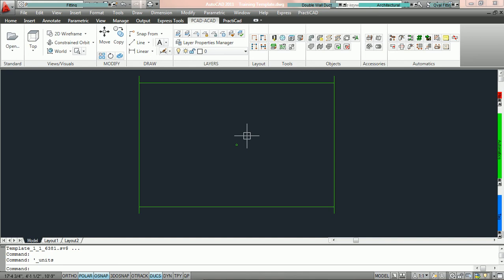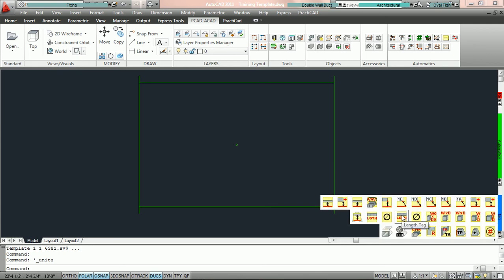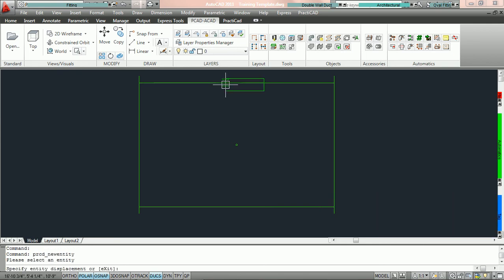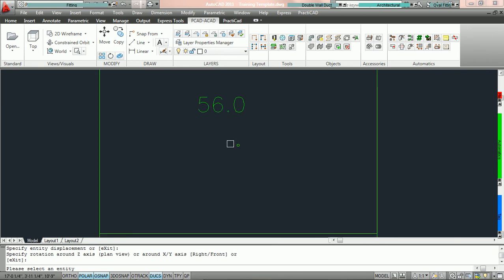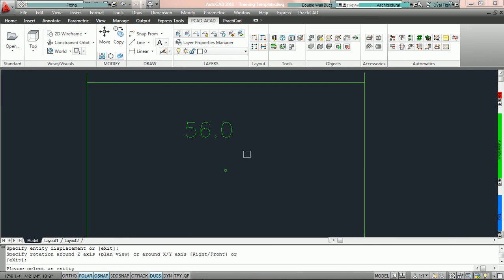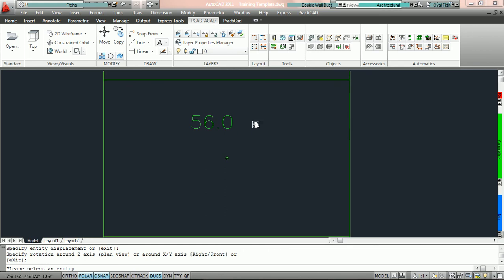All of the tags in the software as a default have their own format and own precision. What we're going to do is grab this length tag and put it on the drawing, and even though AutoCAD is set at 1/4 inch architectural, we're going to get our decimal format to 1 precision decimal place. This is very important when designing your text.